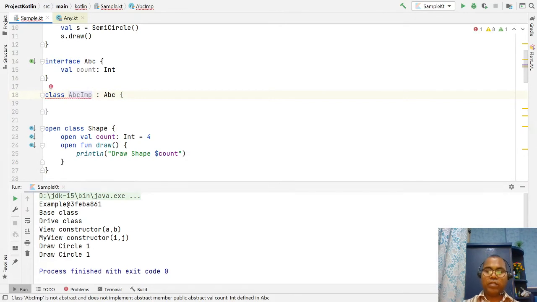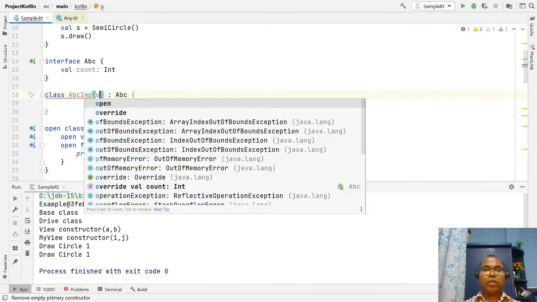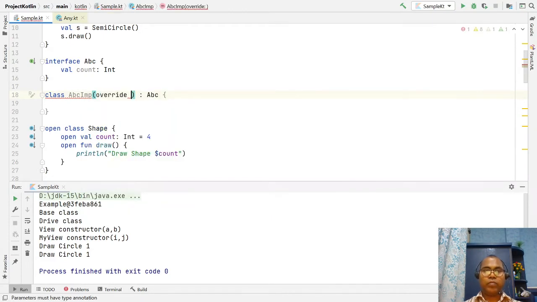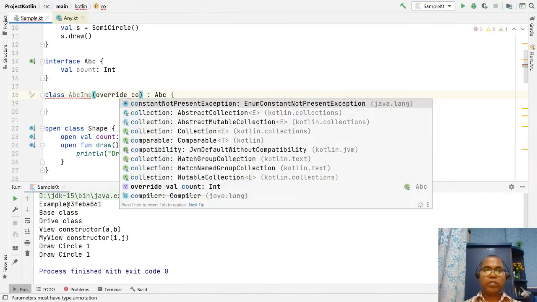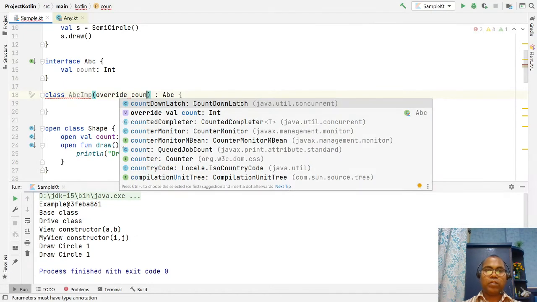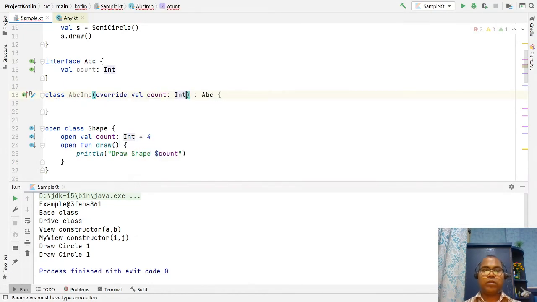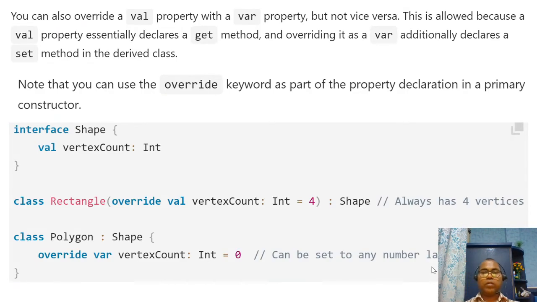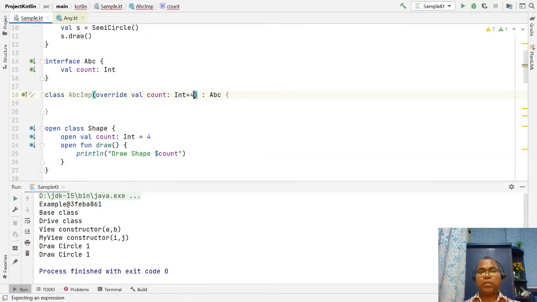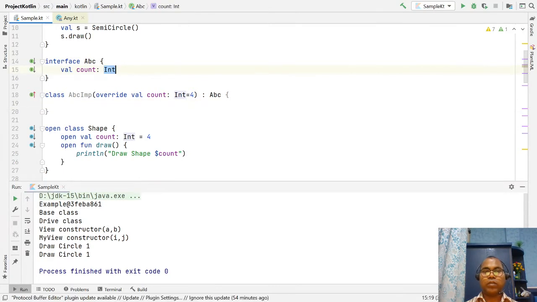Here you can override your count, and here you can give the initial value, let's say 4. So this constant is overridden at the primary constructor level. This is the default, this is the option. The default value you can put initially as 4.